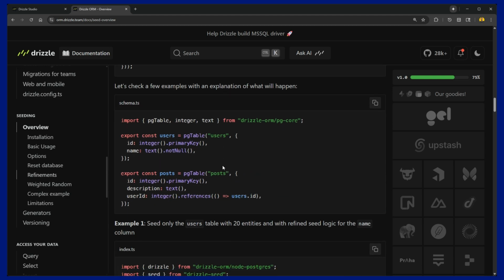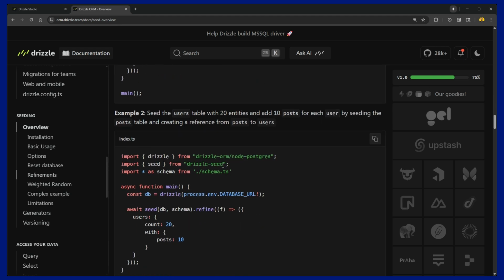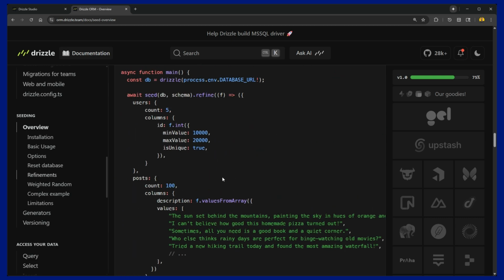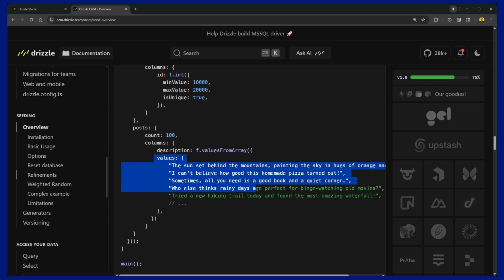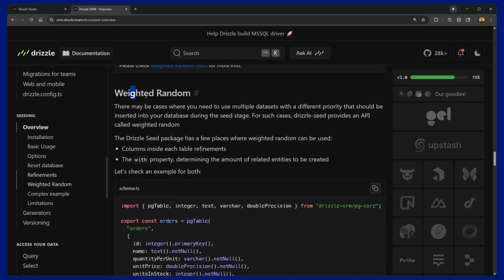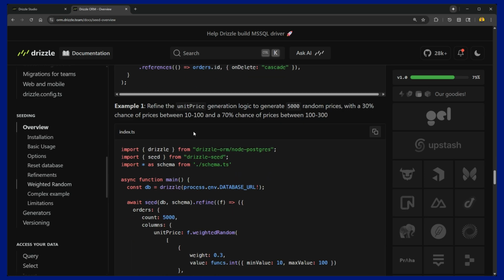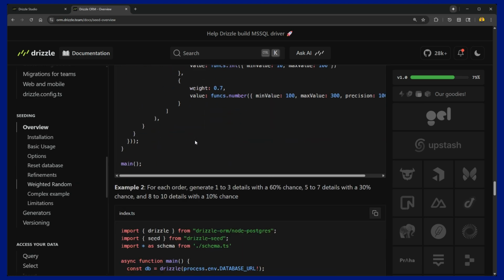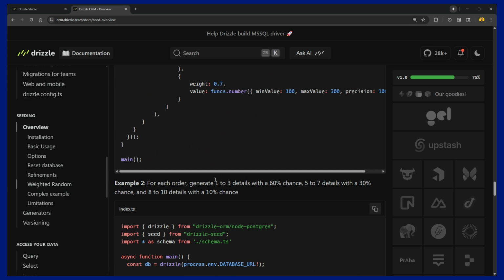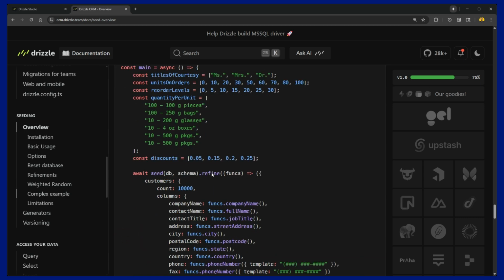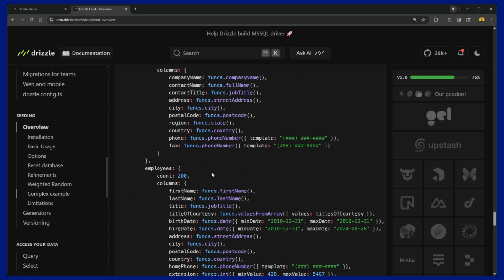And if we keep scrolling, they have more advanced examples down here at the bottom that start to get pretty wild. So here you can specify minimum values, maximum values. You can specify certain strings to be picked from. And they even have more advanced weighted randoms, which is pretty cool. I'm not going to do that here today, but if you ever needed something more advanced like this, they've got you set. So let's go ahead and jump back over to our code and we'll create a seed script.